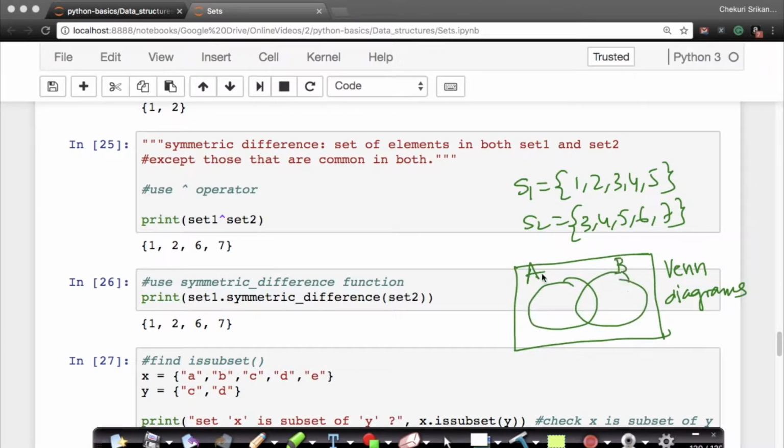My symmetric difference between A and B is basically those elements that are present only in A or only in B, but not in both of them. You can write symmetric difference mathematically as A union B minus A intersection B. What is A union B? A union B is this whole region. A intersection B is this region. So if I remove this region from the whole region, what I get is the symmetric difference.